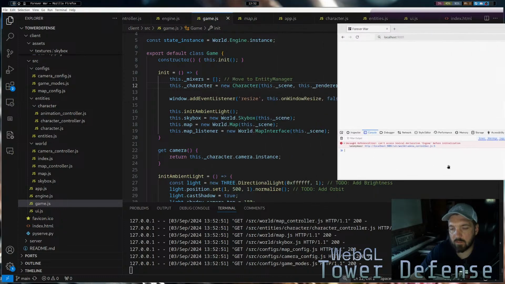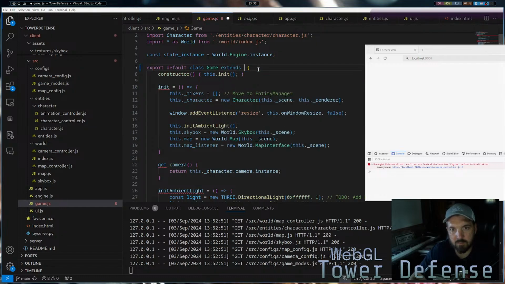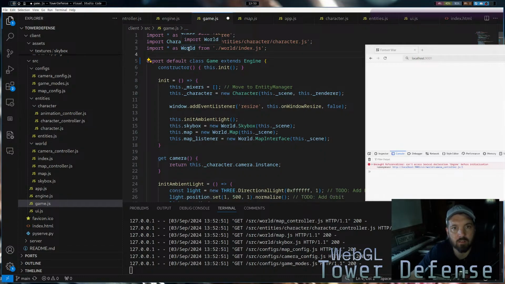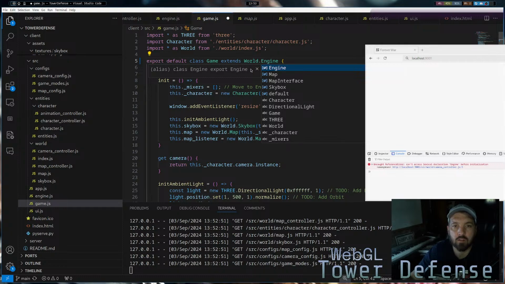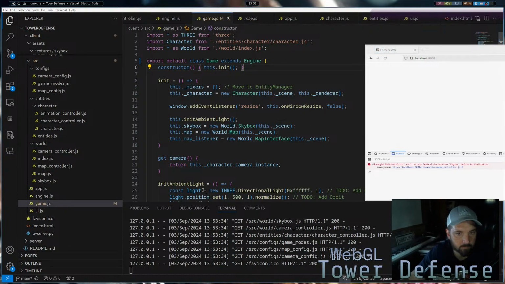I don't understand. Oh, can't access engine before its initialization. Let's say game extends engine, and then import. Engine extends game. Yeah, let's say game extends engine. Let's do that.